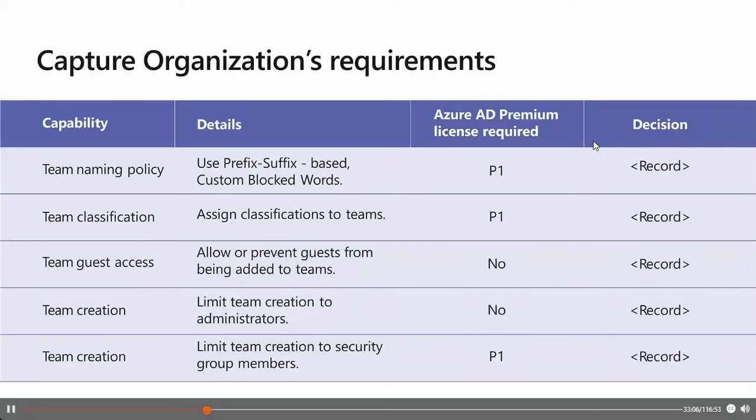The following slide gives you an idea of how to capture the organization's requirements. For example, the capability of team naming policies, where you can use prefix and suffix-based operations, or include custom blocked words. You specifically need an Azure Active Directory Premium P1 license. Afterwards you can directly record the decision. That's a good framework to work with. The team classification feature also needs an Azure AD Premium P1 license and allows you to assign your organization's classification, like sensitivity, to your teams itself.